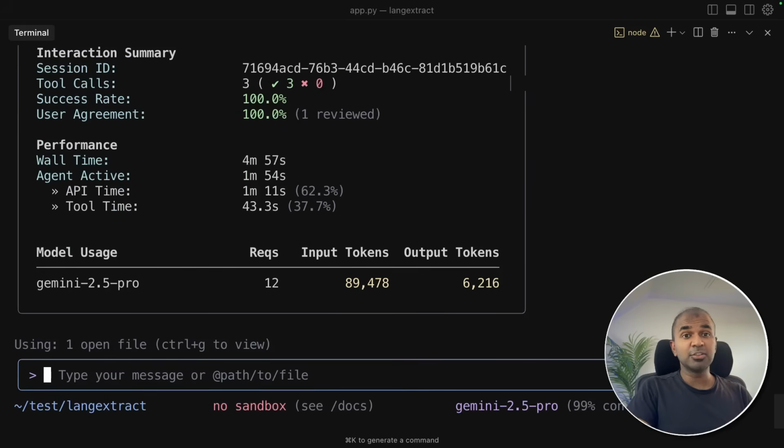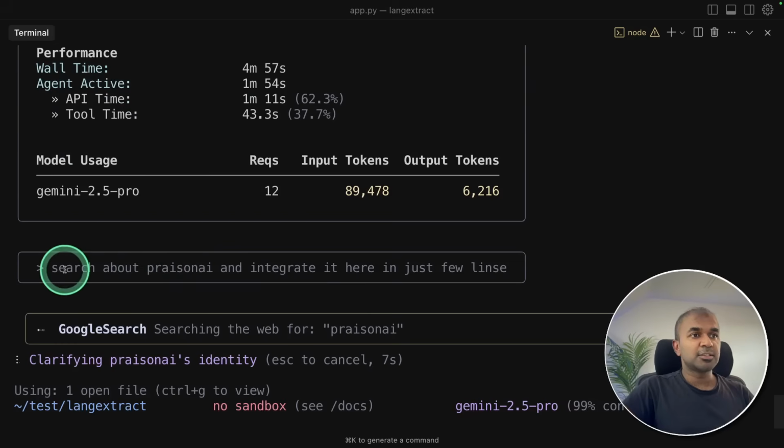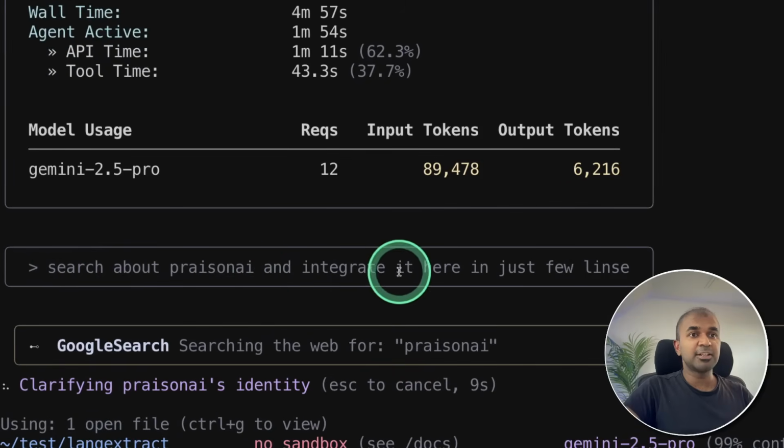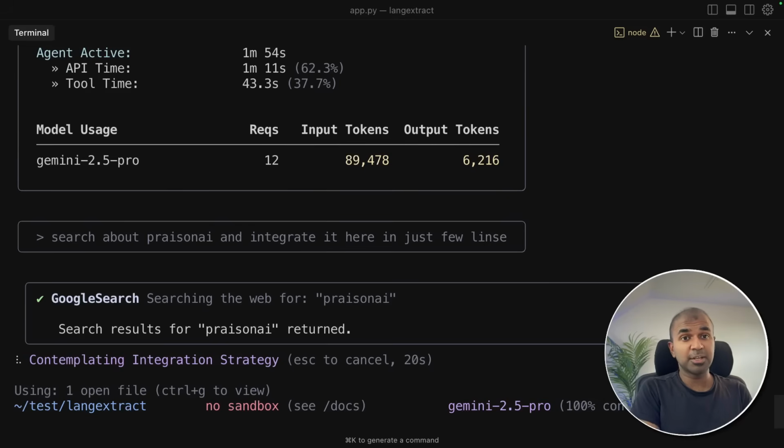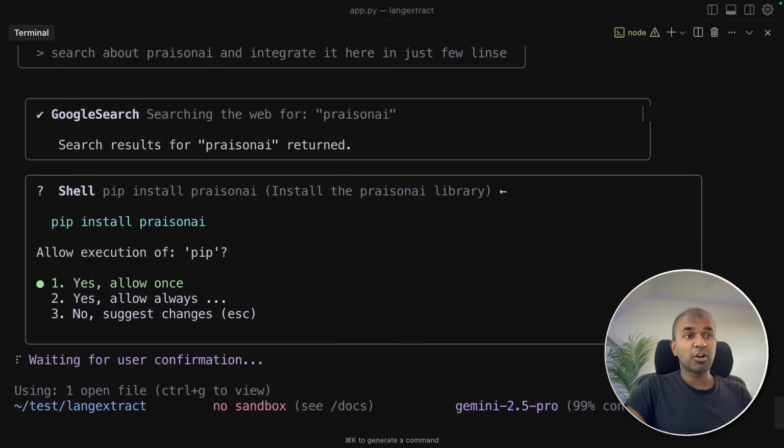I can directly do Google search from here. So I just search about Praison AI and integrate it here in just a few lines. And it's automatically performing Google search. So this is powerful. Google search is built in within your Gemini CLI, so this AI can ground your results.